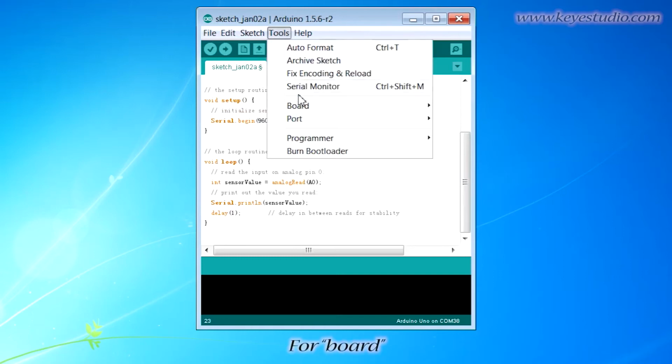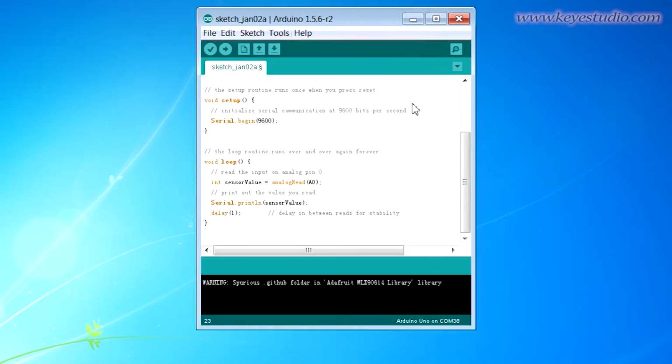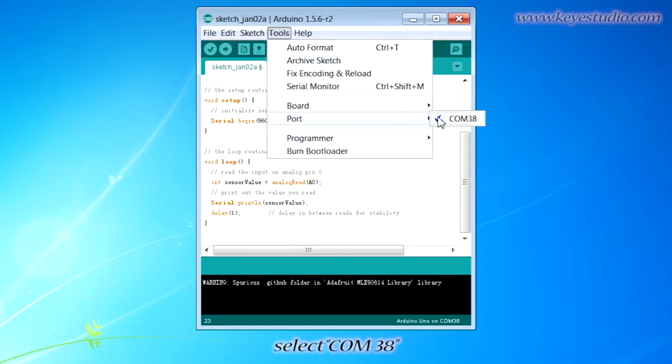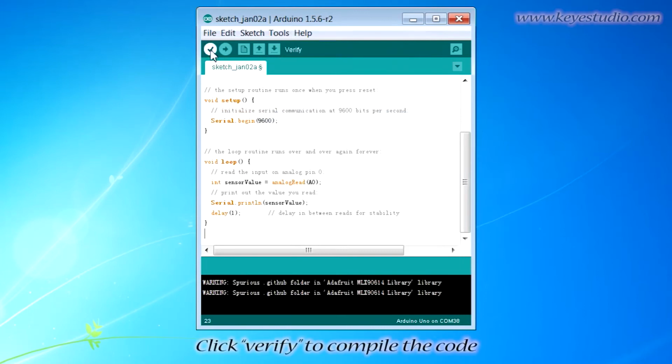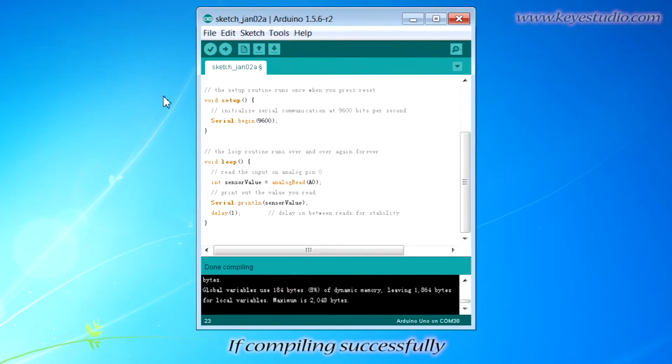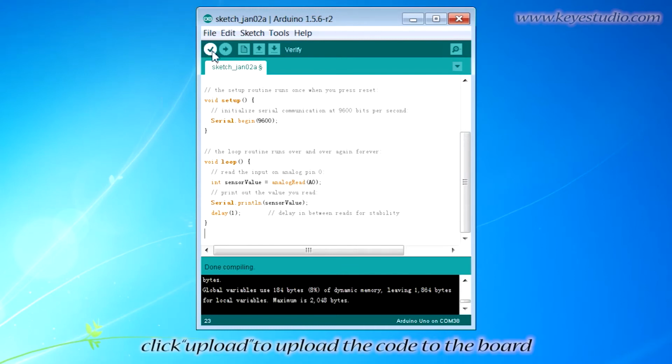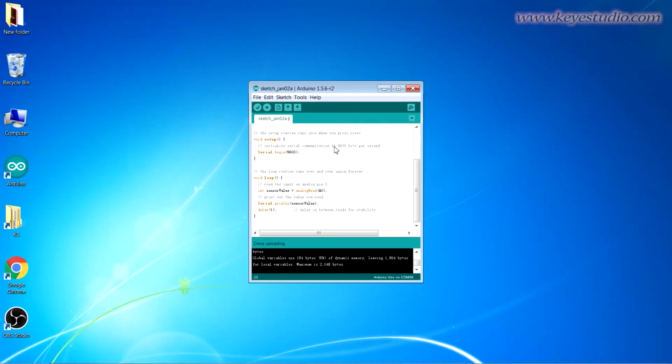Click Tools. For board, select Arduino Uno. For port, select COM38. Click Verify to compile the code. If compiling successfully, click Upload to upload the code to the board.